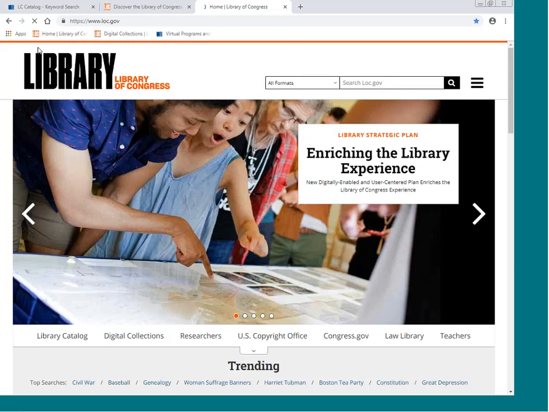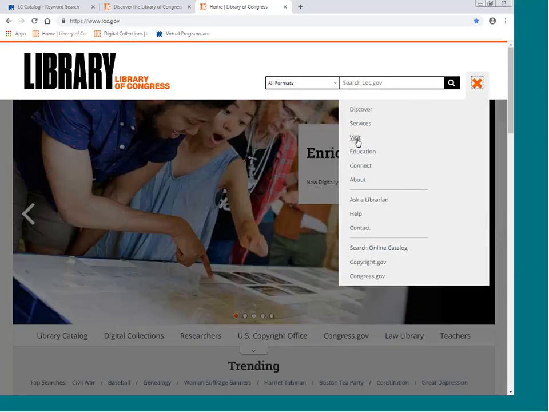I'm going to go back to the library's homepage now. Then from the hamburger menu, I'm going to click on Visit.